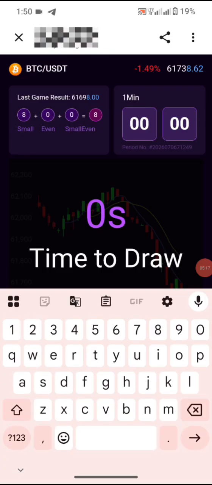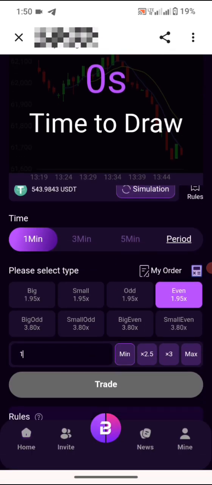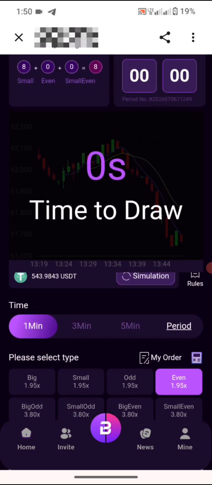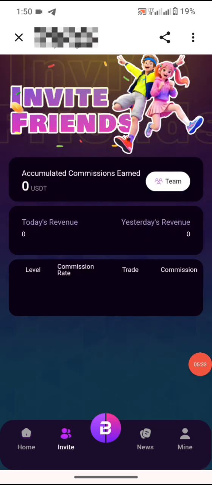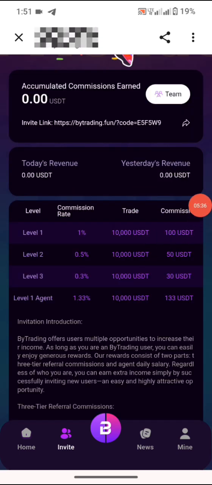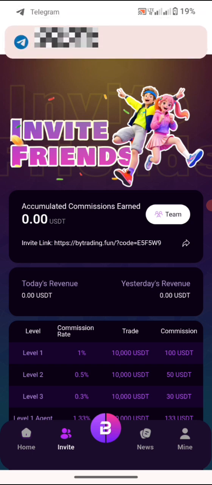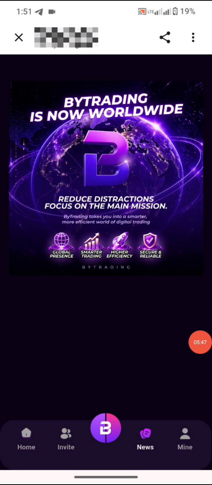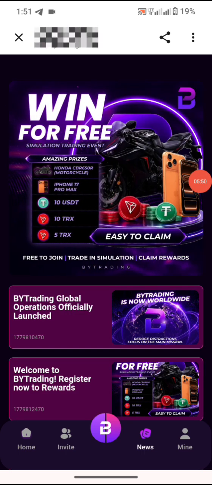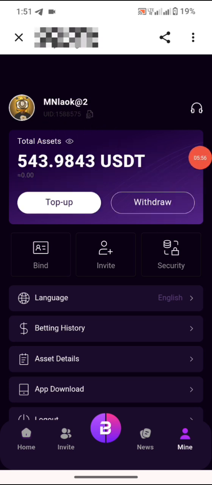So the trading website is so simple and effective. All you need to do, just follow the respective trading rules and you trade your USD, you trade your BTC and Ethereum effectively, guys. Next, you're gonna click on where it says invite. On the invite right here, you just have to copy your referral link and share it to your family and friends so they can join and use this ByTrading website to trade their assets effectively. By clicking on the news right here, you can check out all the news about the ByTrading website. On the mine right here, you can see your available balance and all of that.